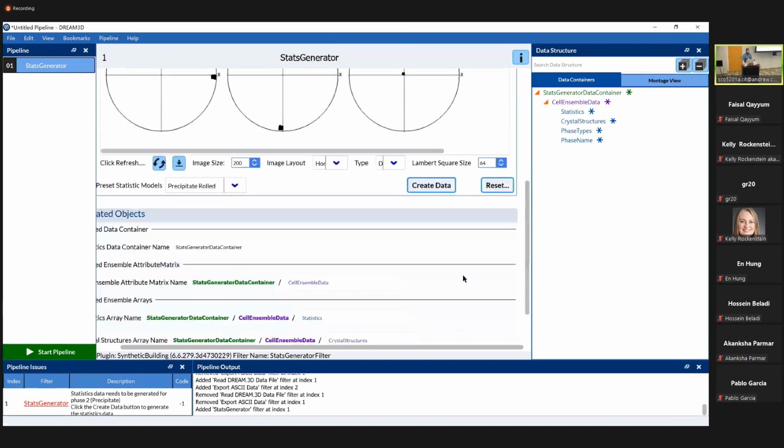Okay, we changed some stuff, so we have to click create data. And now we've got our statistics. So ideally, we'll have a bunch of nice elongated fibers perfectly aligned with the axis of the box.